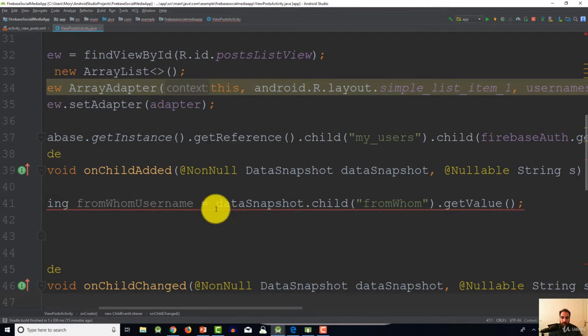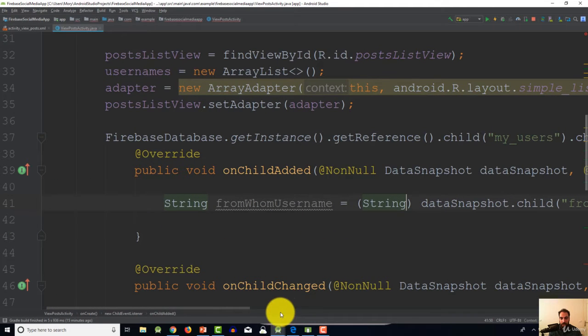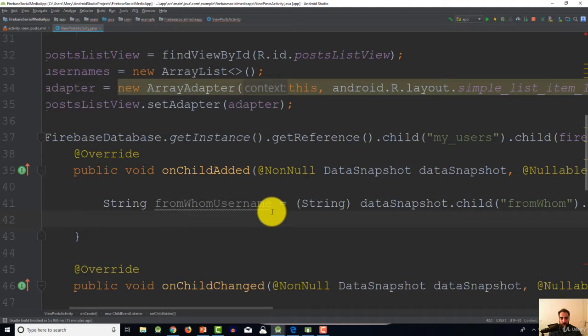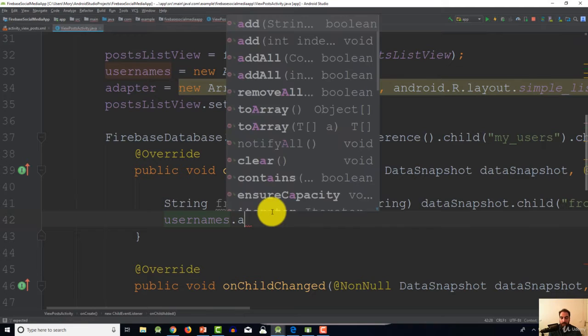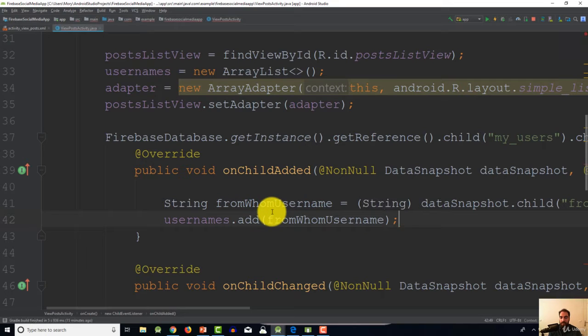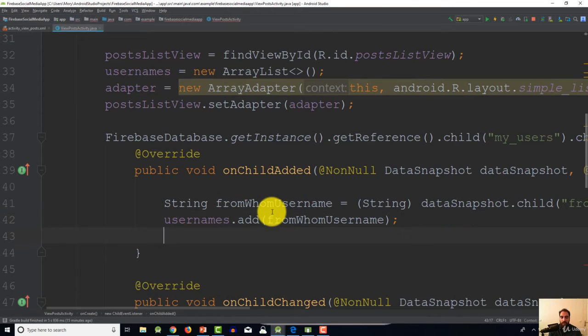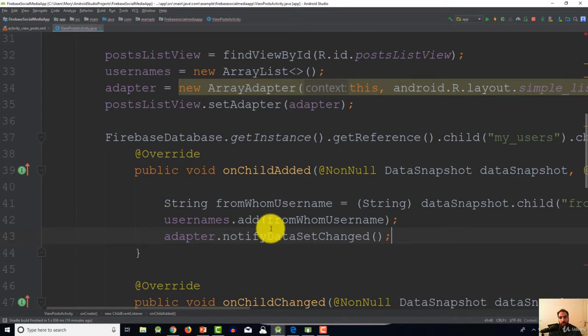But here we need to cast this object or this value to a string value, because we are assigning this value to a variable of type string. Now that we have this fromWhomUsername, I'm going to refer to our usernames array list.add, and add the fromWhomUsername to our array list, semicolon. Okay, now we need to let our list view know that data is added to the array list. So I'm going to refer to our adapter.notifyDataSetChanged.